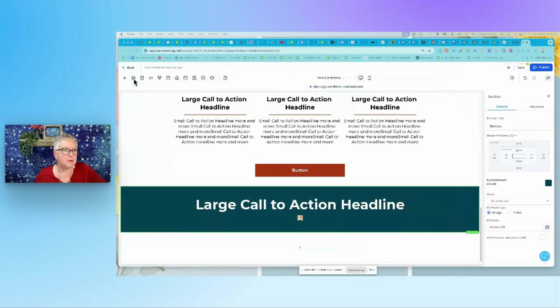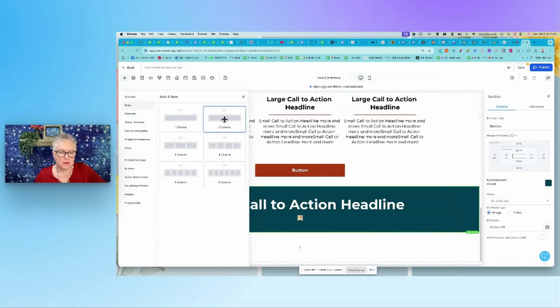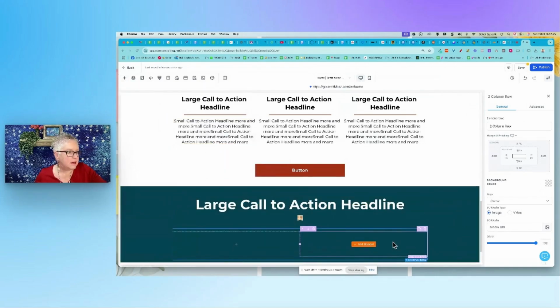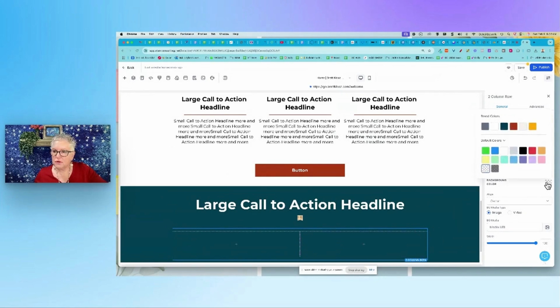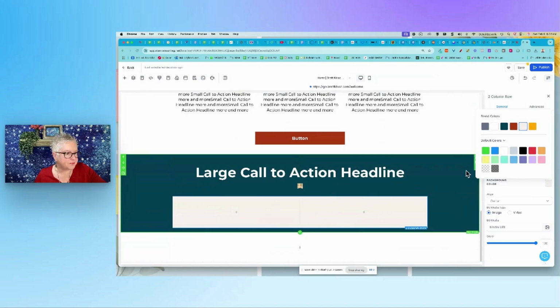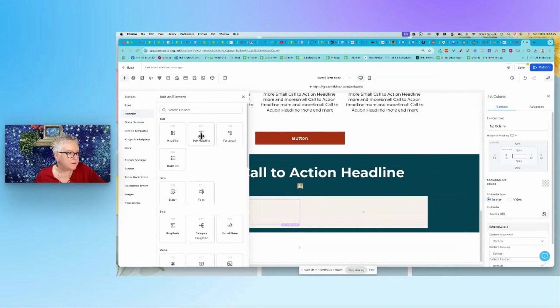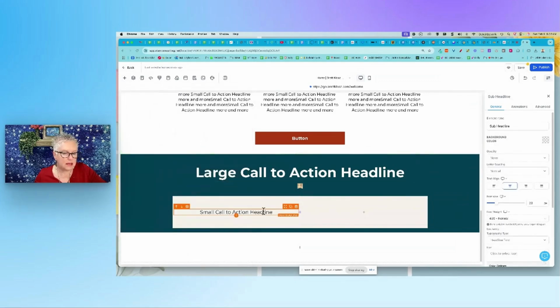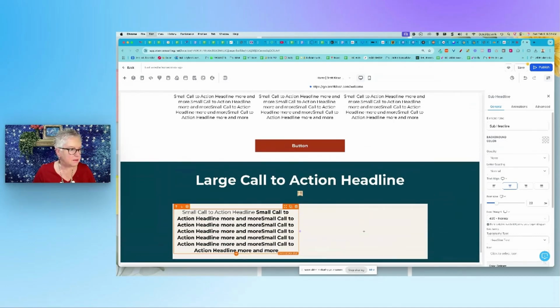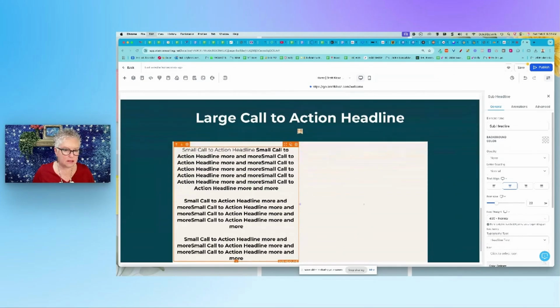Okay, so I'm going to come back up here. I'm going to go to my rows, and I'm going to grab a 2-column row and drop that in. And then in this particular design, it looked like that row has a background color, so I'm just going to add a background color. And then it looks like he just has some text here. Just going to add some text because it looks like it's just a block of text.